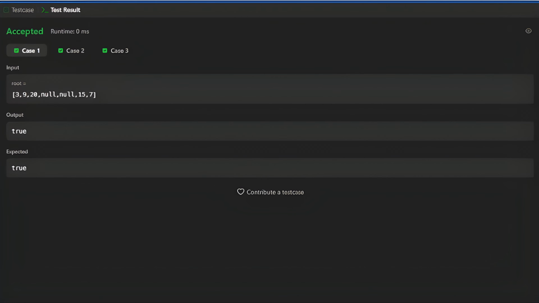Alright, let's run our test case with this input array. These values represent a binary tree in level order form. 3 is the root. 9 is the left child. 20 is the right child. 15 and 7 are the children of 20, and the null entries simply mean that 9 has no children. So we're checking whether this tree is height balanced, meaning every node's left and right subtree heights differ by no more than 1.